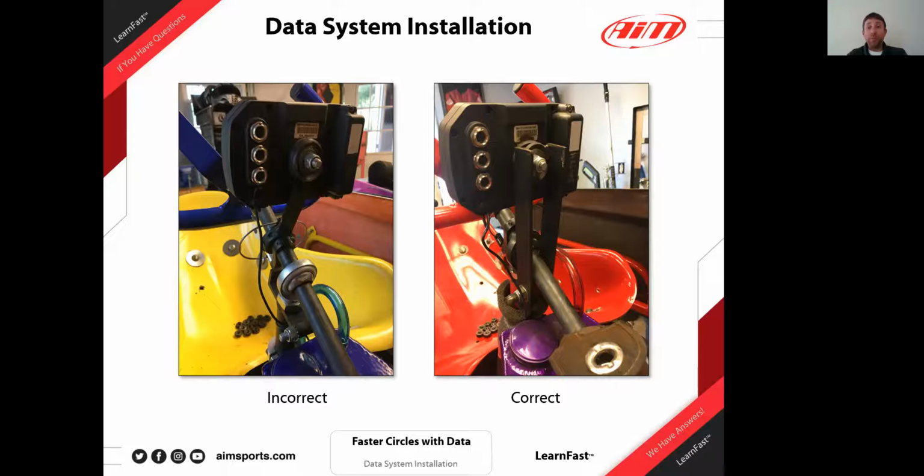And when you're trying to look at data, you want to cut as much white noise out of your data stream as possible. So if you look on the left, how it's mounted on the actual steering shaft, not only are you getting vibration up through the chassis, but you're also getting vibration through the steering shaft because it's not bolted down tight. It has to have some movement in it so you can turn the steering wheel and whatnot.